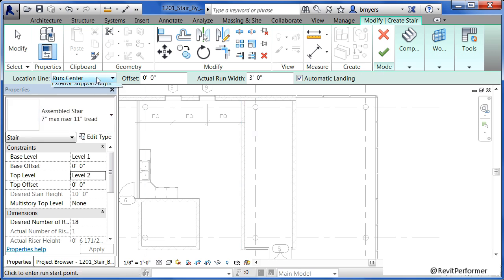To do that, I'm going to come underneath the location line and change this Run Center to be Exterior Support Right. This will take us to the far right-hand side of our staircase. The actual run width is how wide our staircase will be. I'm just going to make this a 3-foot, 6-inch wide staircase. And it will automatically insert a landing when we draw it in.